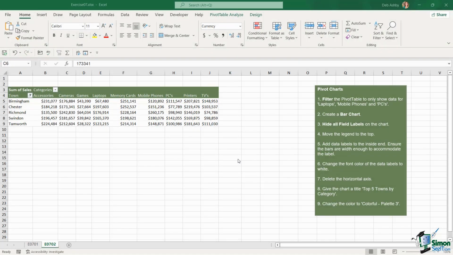It's time now for us to do exercise 7. And in this exercise, we're going to practice some of the skills that we've learned during this section on pivot charts. And there is quite a bit that I want you to do in this particular exercise.